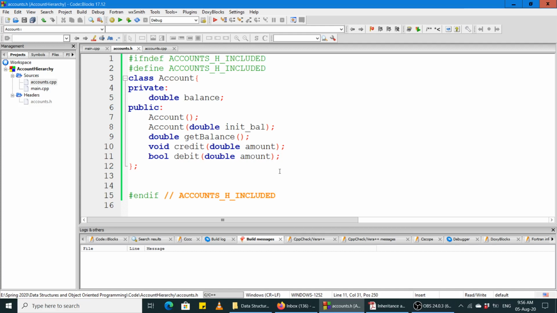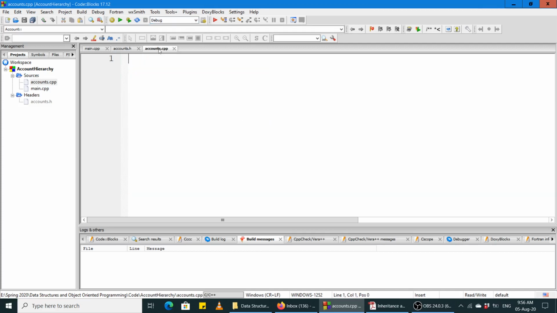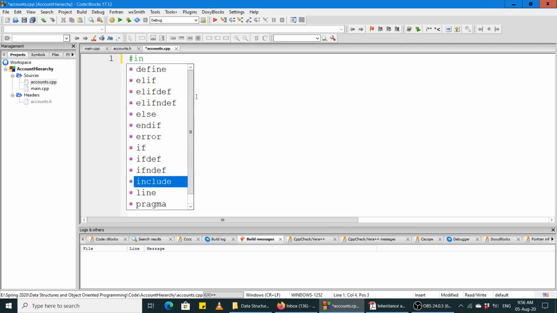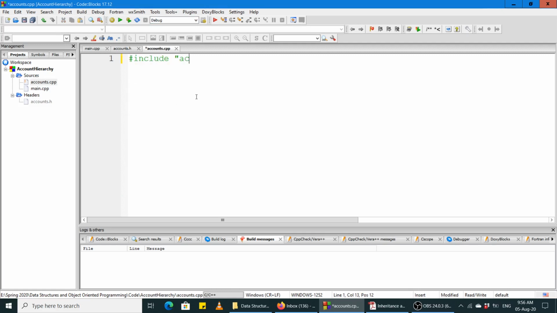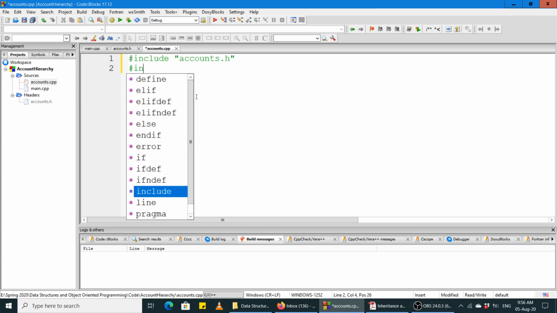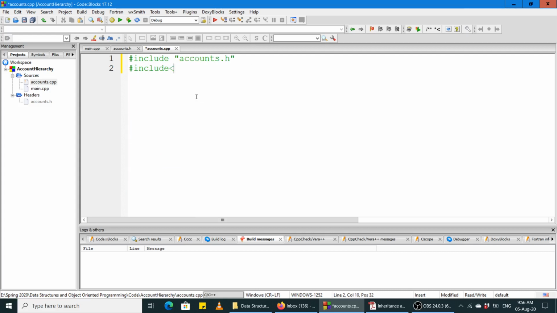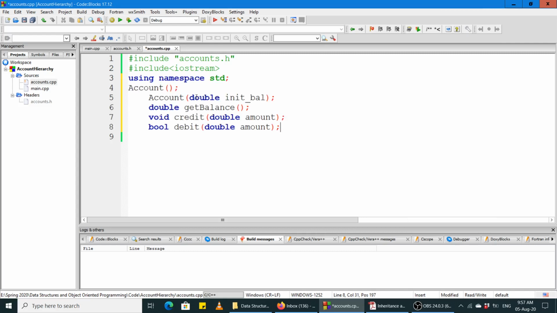First of all, let us implement and test this class. I'm copying these functions because I have to provide definitions for these functions. And here, let me first include the accounts header file. Then let me include the iostream header file. And let me say using namespace std. Okay, so we need to define all those functions. So these are the functions, and we need to define these functions.